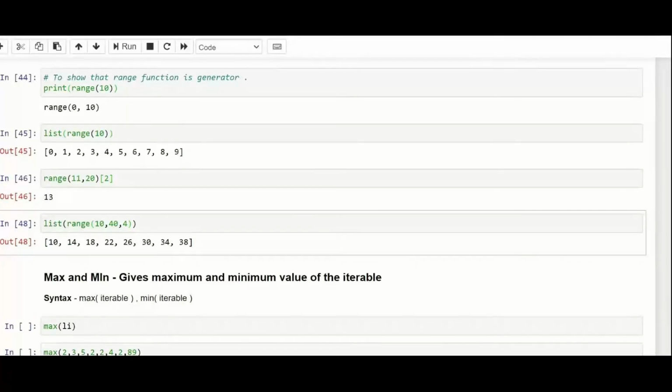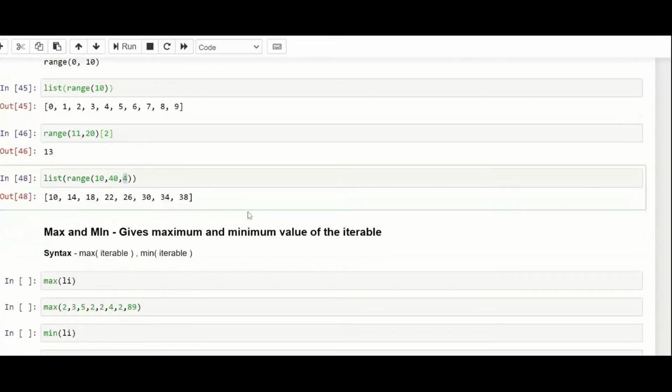Correct, because we have a step of 4, and it will indirectly skip 3. So 11, 12, 13 are skipped, and it will jump directly to the 14th element. So 10, 14, 18, 22, 26. Correct. So I think it is quite clear to most of the people.